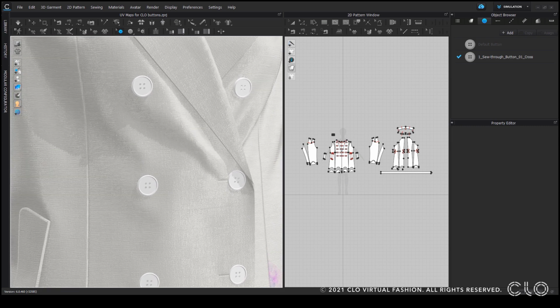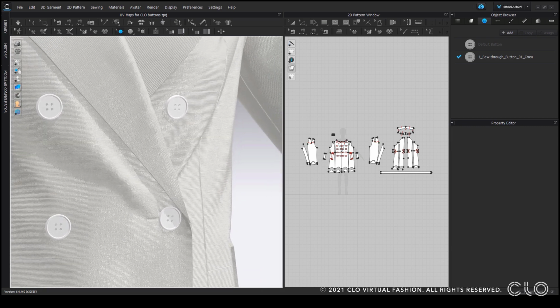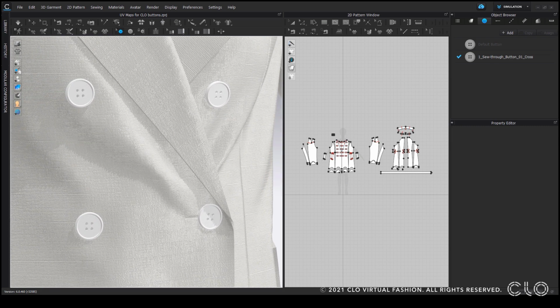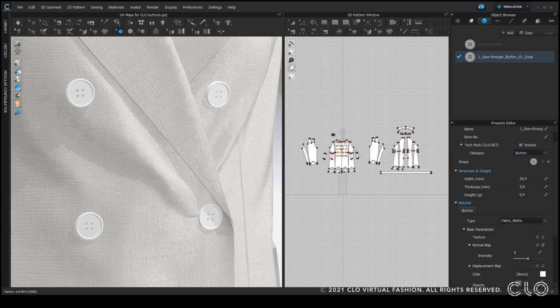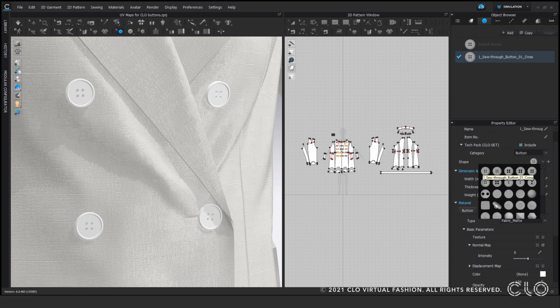Welcome to this tutorial. This tutorial is about how to customize CLO buttons with UV maps. Here you can see that we have several buttons applied. So this is just a default button, and you can see all those naming conventions of those buttons here in the property editor.